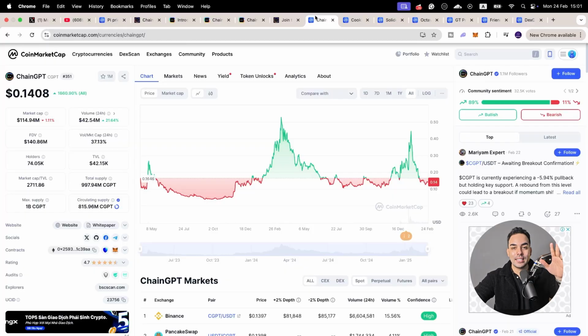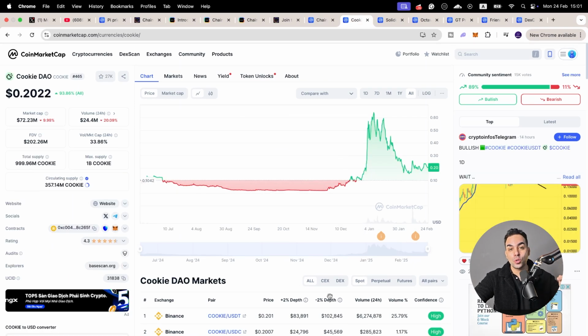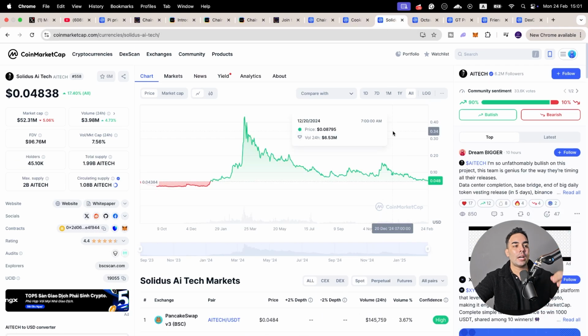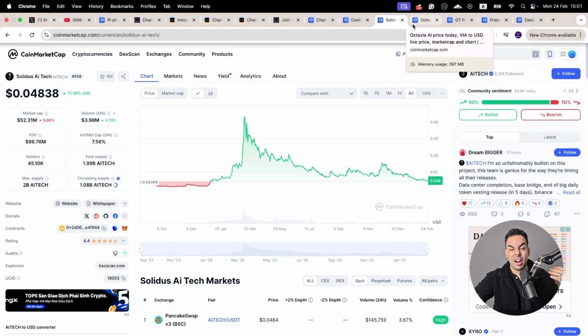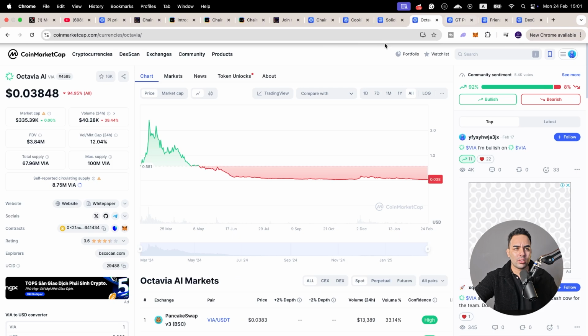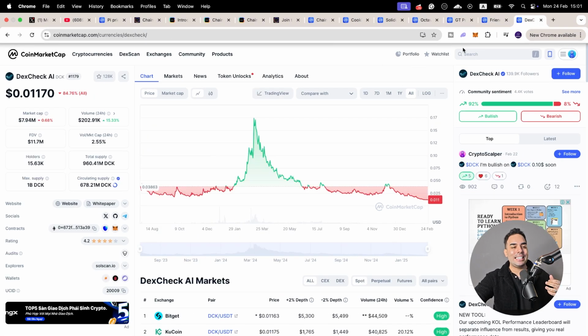Now, when I say tier 1 projects, I'm talking about projects like ChainGPT, which got listed, of course, on Binance already. Did like 2 billion exits already. I'm talking about Cookie, which also got listed on Binance and already did another trillion exits. I'm talking about Solidius, AI Tech, which already actually did like a 3 zillion exits with around $500 million market cap. Octavia, GT Protocol, Friends3, DX Check.